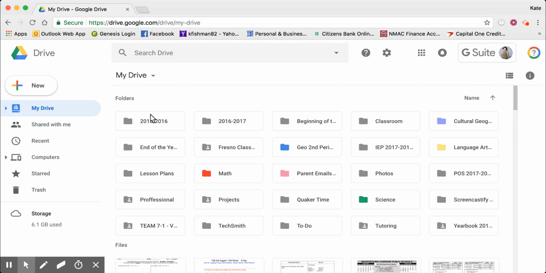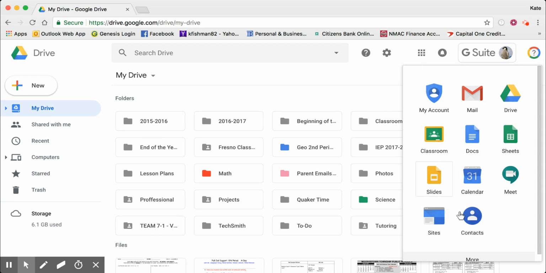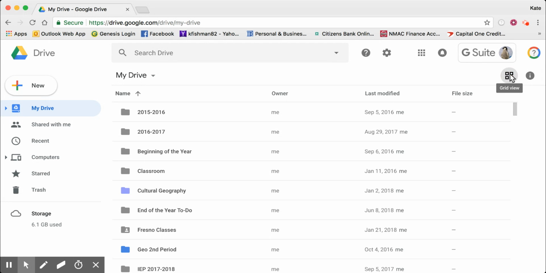But what you'll notice up here when you're on your main drive page is your picture, your icon for your account. This is my school account. This is my personal account. This is my school account. You have your Rubik's Cube with all your different apps, settings, name. You can switch up your views, the way you want to view things.